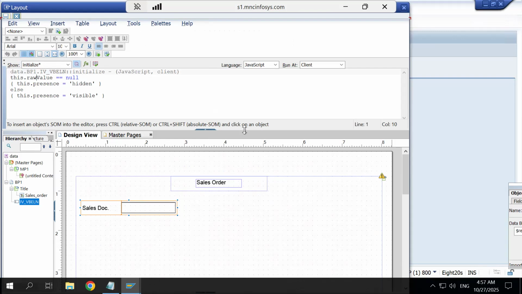And in the else part, I have given this dot presence equal to visible, which means if some value is available, then only I want to display it here. Otherwise, I want to hide it here.